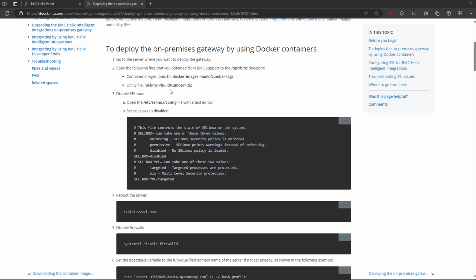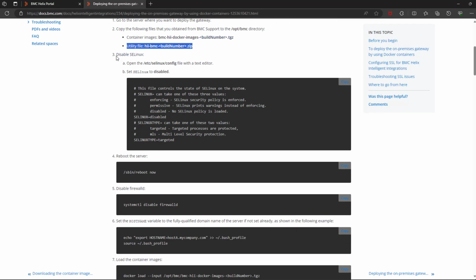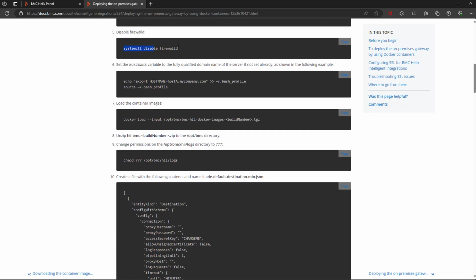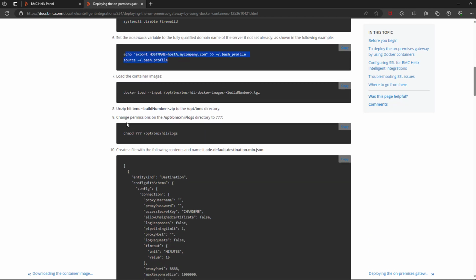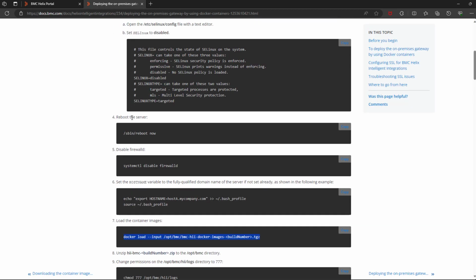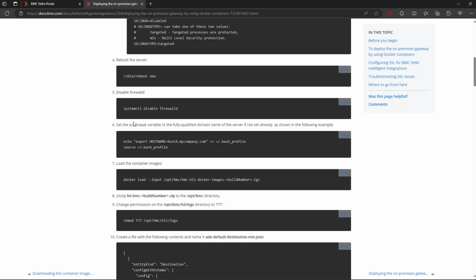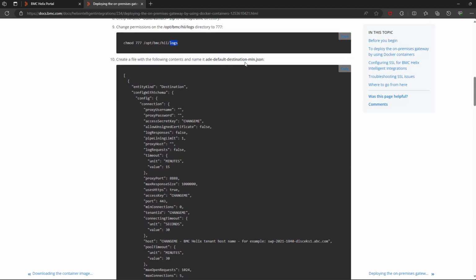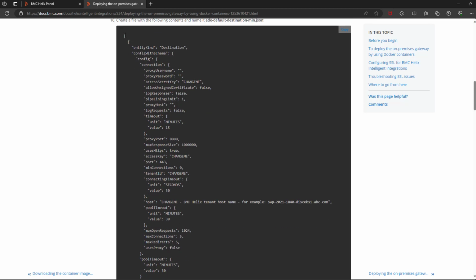So here are the detailed steps. Download or get the Docker images for II, and then the installer utility, then disable SELinux on the server, reboot the server, disable firewall, set the hostname, load the Docker images which user would download in step number 2, then provide the 777 permission using chmod for /logs under the HII directory. Then create the destination JSON file with this payload.